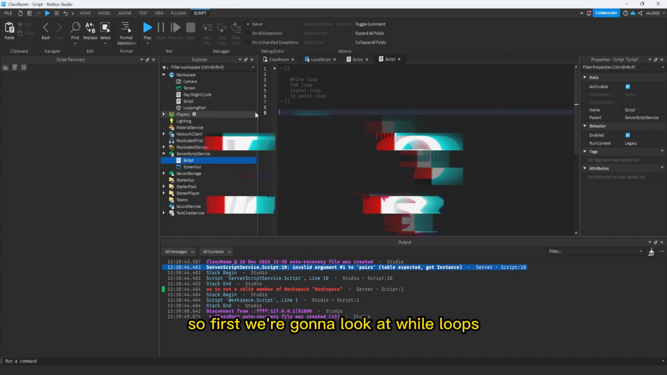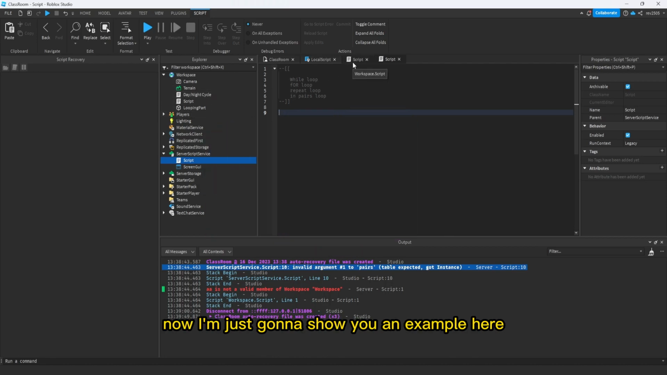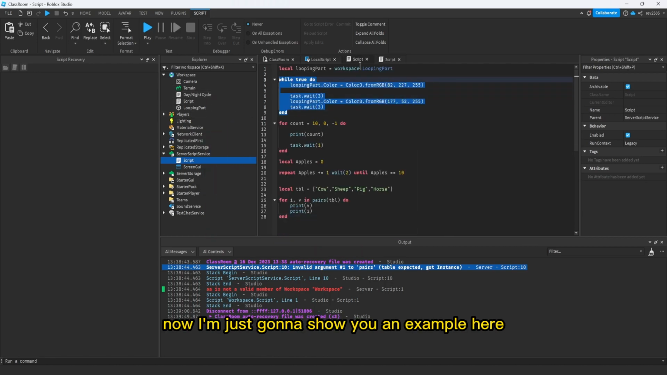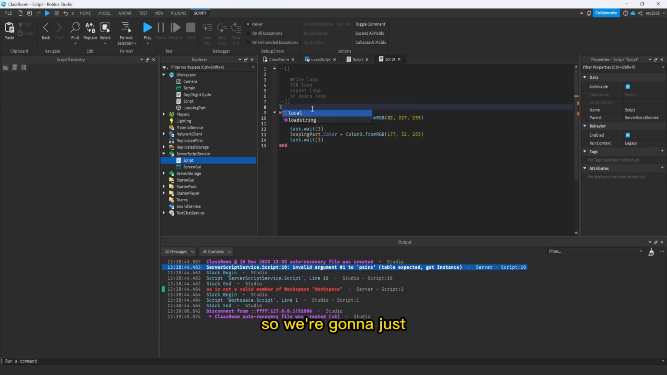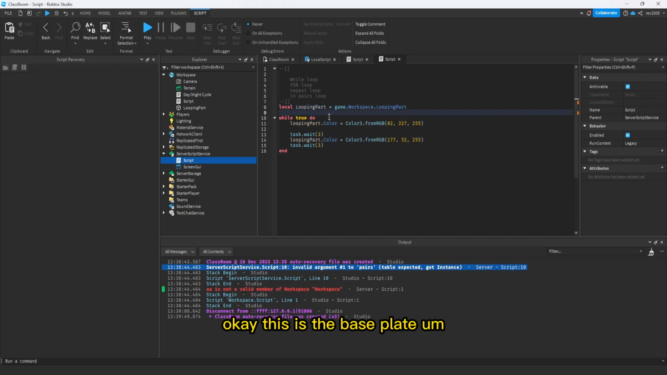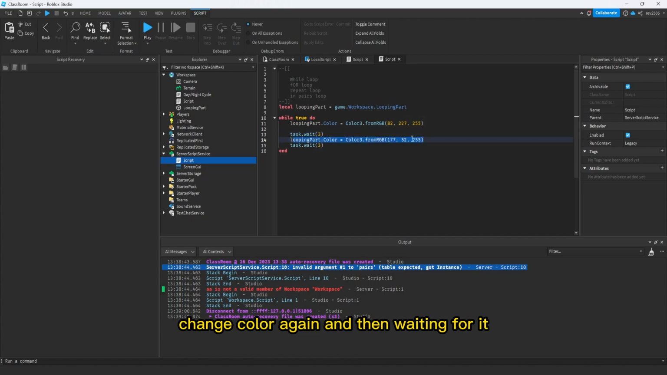So first we're going to look at while loops. Now I'm just going to show you an example here. I have all of them set up, so this is a looping part, which is the base plate. So basically what this is doing is changing the color of the part, waiting, changing the color again, and then waiting.